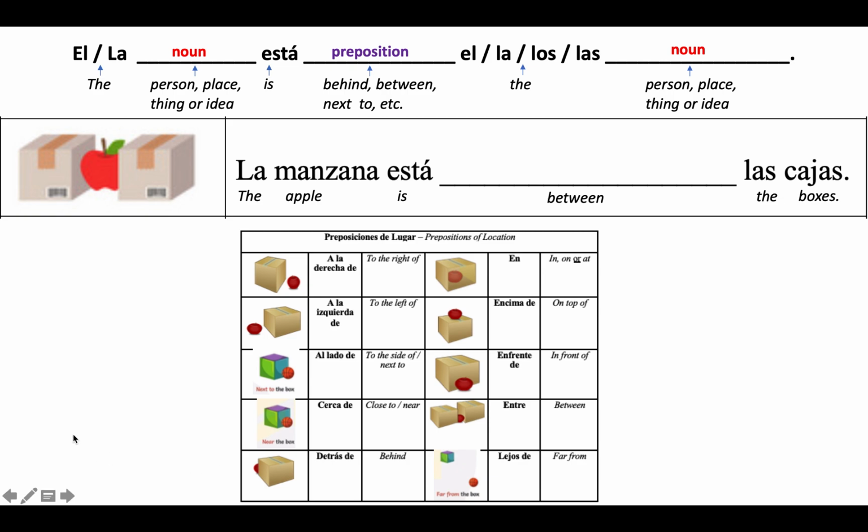Our next sentence, we're going to try and say the apple is between the boxes. So we're going to fill in the blank with that prepositional phrase for between. Again, if we look at our resource down below here, we're going to see that that word between in Spanish is entre. Our complete sentence then becomes la manzana está entre las cajas.